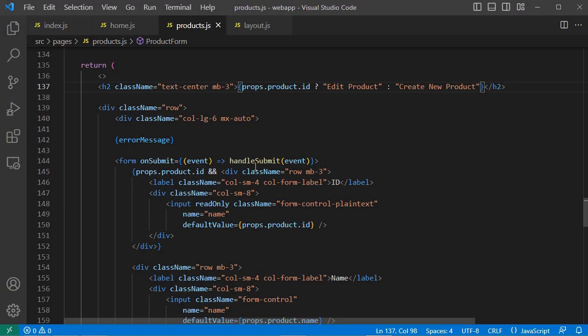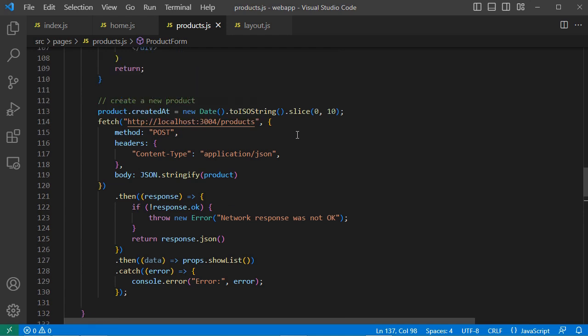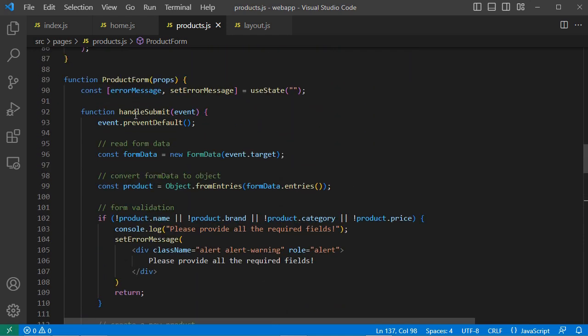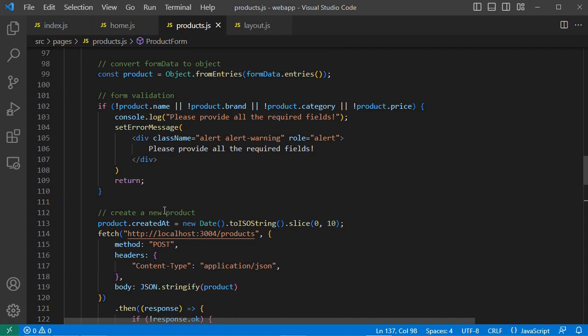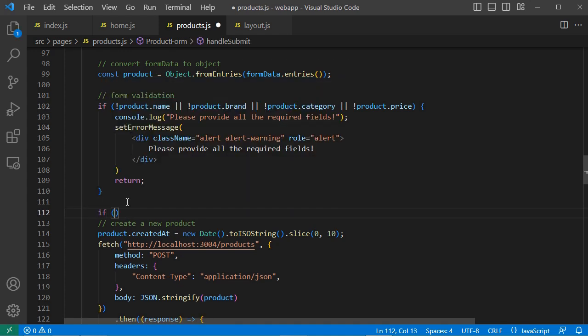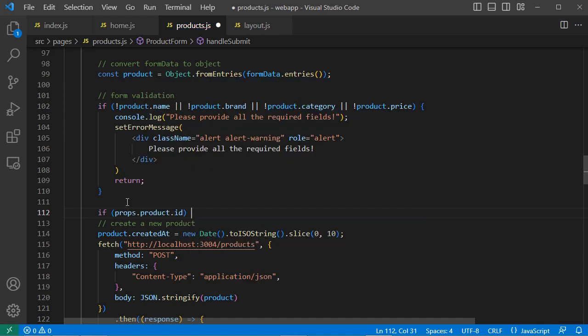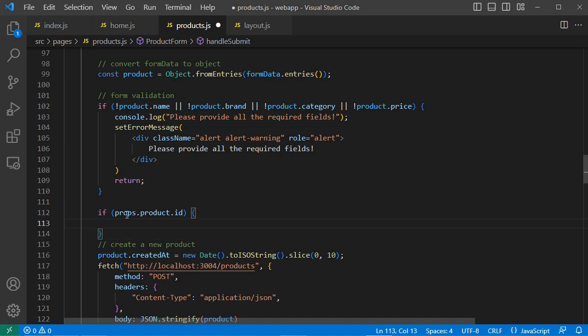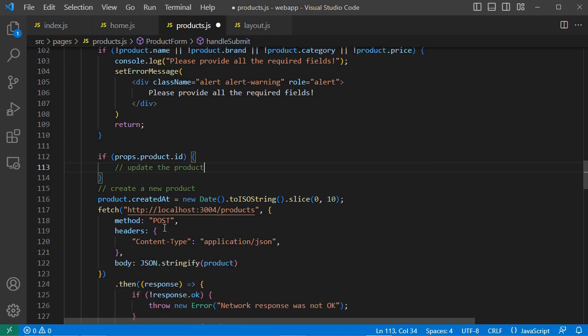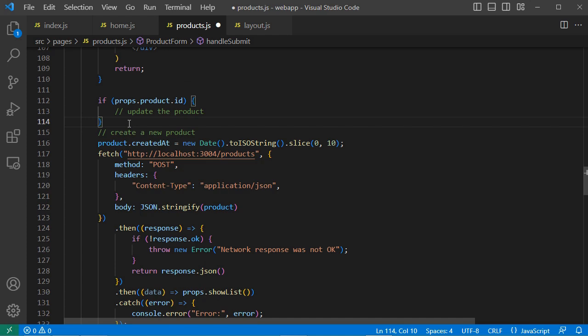Now let's update the function handle submit. So in this function, we are creating just a new product. But it is possible that we want to update the product. So just here, let's add a condition. So if we have a valid product, then we will update it. Otherwise, we will create a new product. So let's add props.product.id. So if we have a product ID, then we will update the product. Otherwise, we will create a new product.